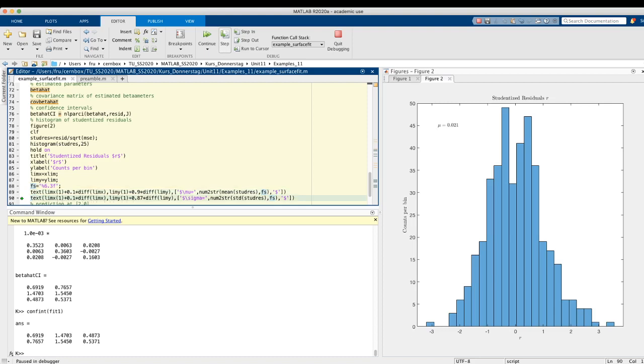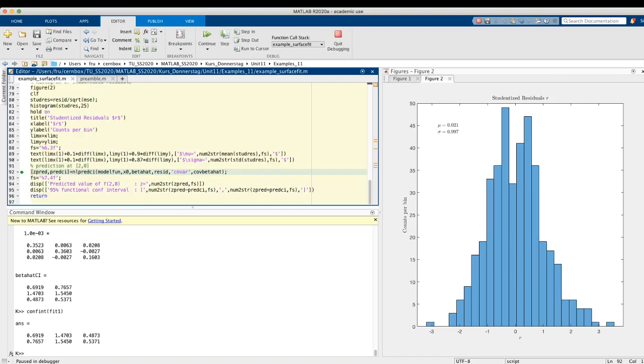So let's display the mean and the standard deviation of these studentized residuals. You can see in lines 89 and 90 how these quantities are computed. The mean value of a vector of numbers is computed by the function mean, not very surprising. And the standard deviation is computed by the function std. And we see mu, the mean, is very close to 0, and sigma, the standard deviation, is very close to 1. So this looks all right.